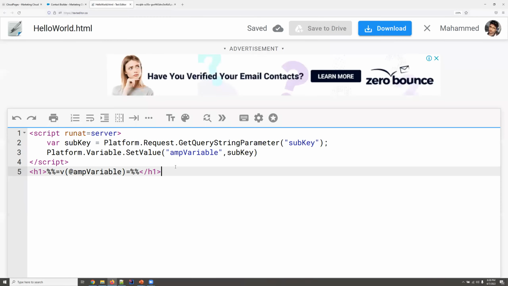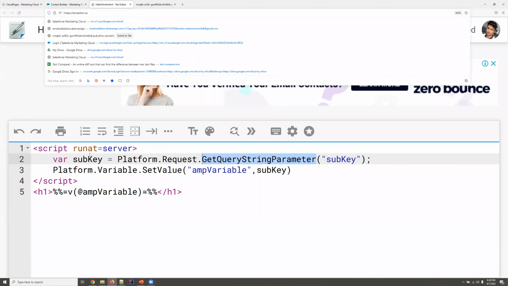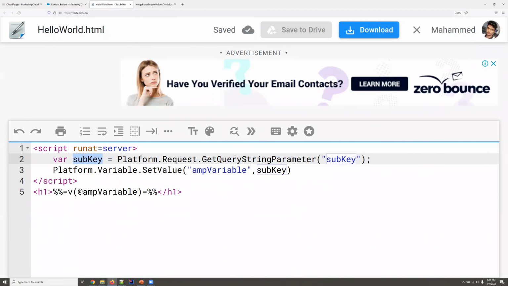Previously we had this scenario where we were reading the subscriber key from the query parameter. Let me just zoom in a little bit. We were reading the subscriber key from this URL parameter, setting that value into an AmpScript variable, and then printing that AmpScript variable, right? There is a better way to do this. In case we don't want to use an AmpScript variable, if we want to directly print the SSJS variable itself, that is also possible.